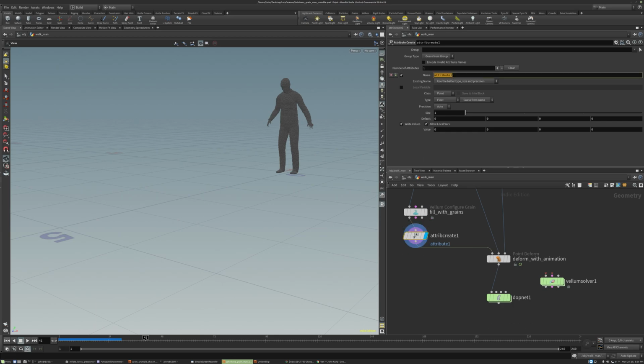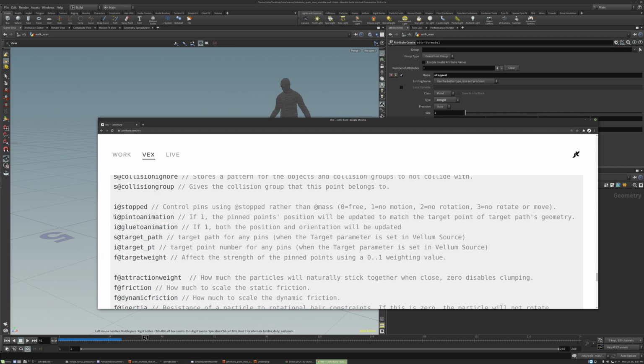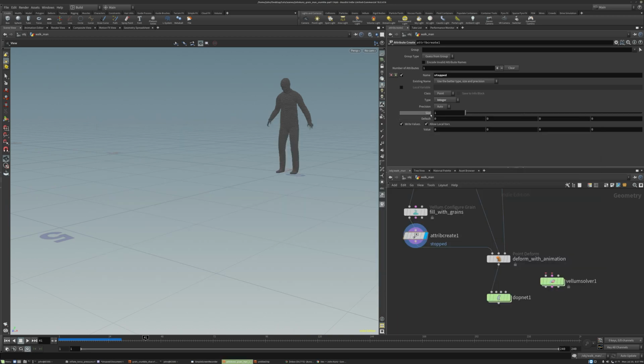So we use this attribute create node and just make a stopped attribute. We want this to be an integer type. With this sheet, I use this type indicator here, I for integer, S for string, F for float. You don't need to always define it this way. Once the attribute is defined, it will always know what it is, but I just like to keep using these for clarity. So do an integer data type. That just means it doesn't have any decimals or fractional values. And then the value will be 1.